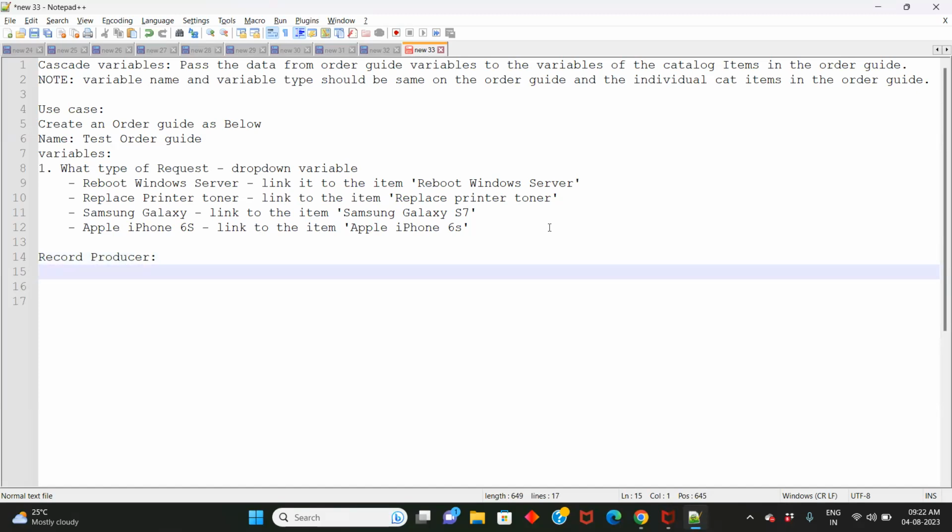So record producer. Any doubts so far? Anybody? Everybody clear? Alivelu, Murali, Deepika, Shivshankar, Kavita. Understanding? Yes, sir. Yes, sir.